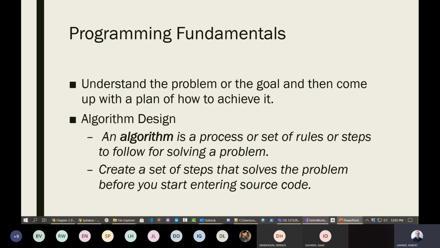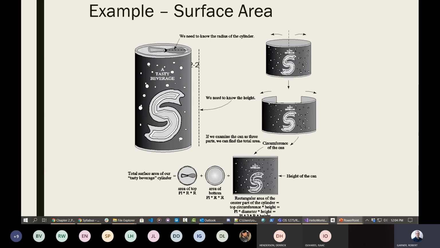Notice that when I described that, none of it was in any kind of code language. Figuring out the steps to solve a problem is the first step in making your program. So let's say we wanted to figure out the surface area of a can. Well, how would we do that, just normally?